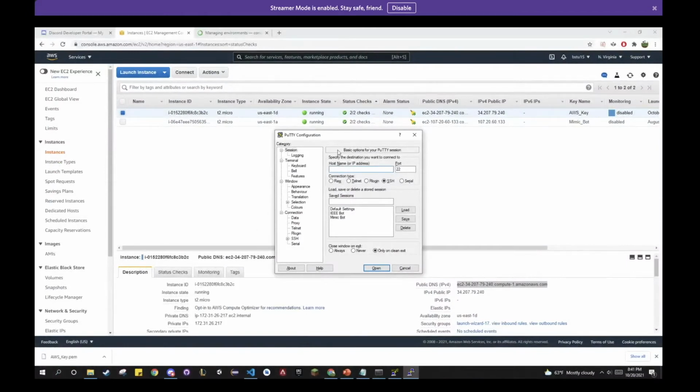Cool. So now this is what this looks like, right? We have the host name or IP address, the saved sessions, the SSH. It all is very, very confusing. All you have to worry about is this current screen and the SSH tab on the left-hand side. I will walk you through everything.